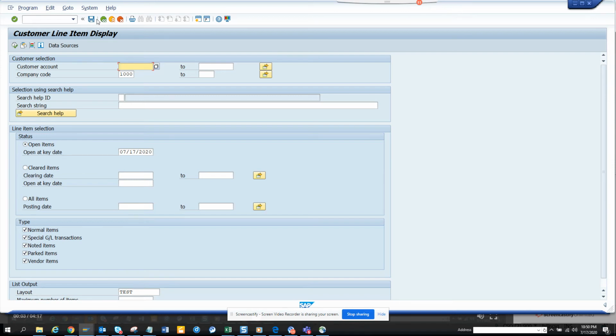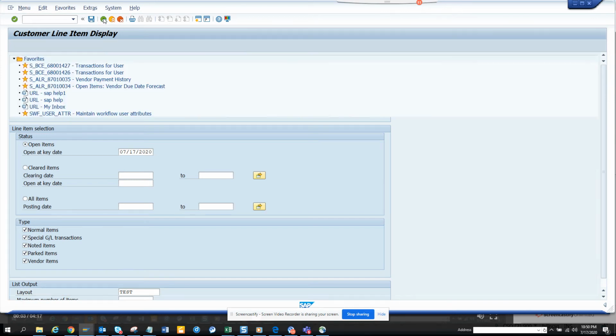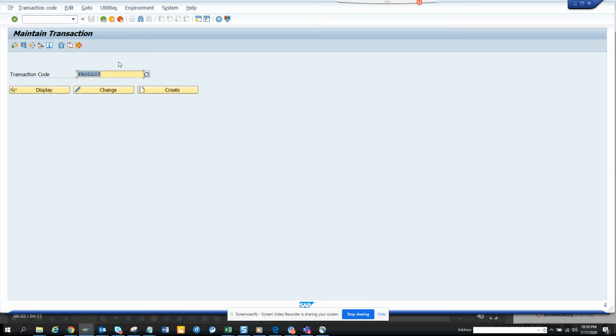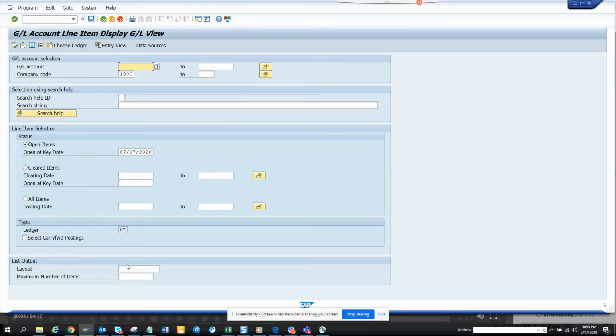Now another one that we are going to do, this is a new one for HANA, is FAGLL03. Okay, we will default this one also. So I'll just execute and show. Here the layout is blank. Now our target is the other one.